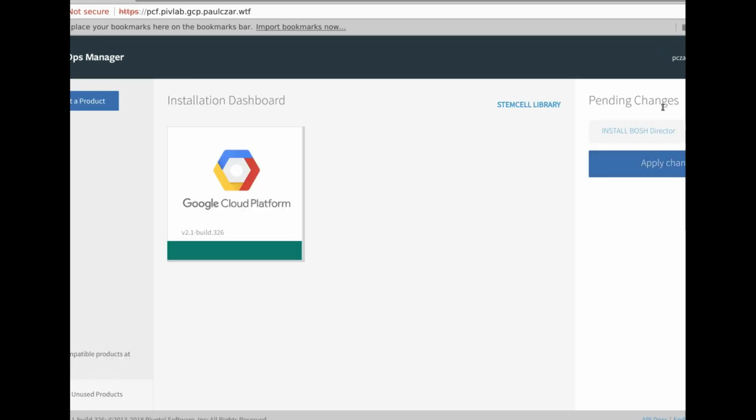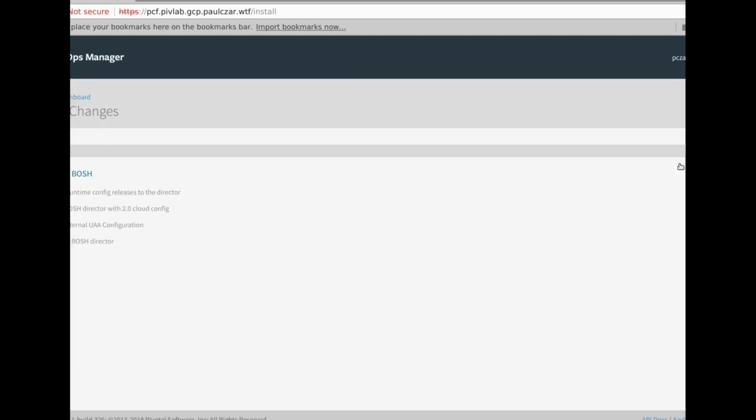And you can see now in pending changes, I have installed Bosh Director. So I'm going to hit apply changes there. And Ops Manager will kick off an installation of Bosh Director. This will take a few moments, so feel free to go and get yourself a coffee or make yourself a cocktail depending on the time of day, and come on back in a few minutes.